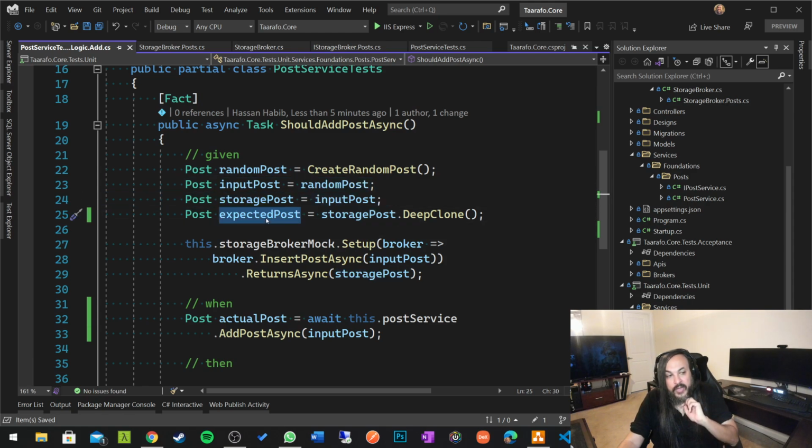So make sure that your expected post is dereferenced so you are able to catch anything funny that your method is doing underneath that logic to the original post that's coming in.